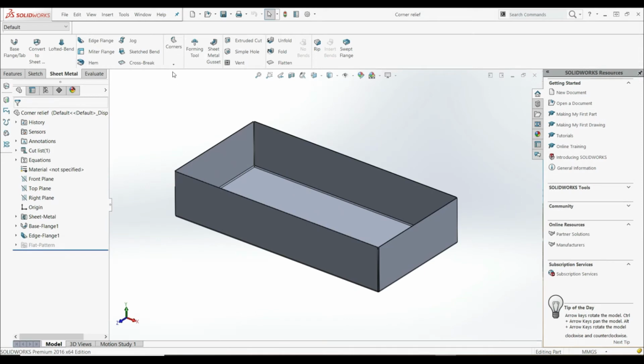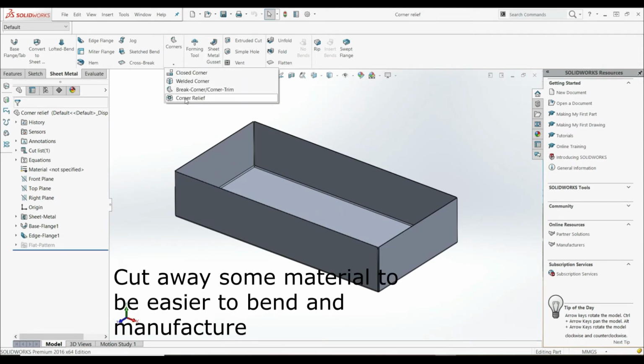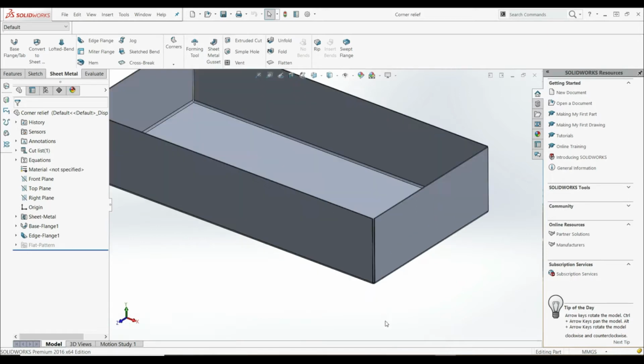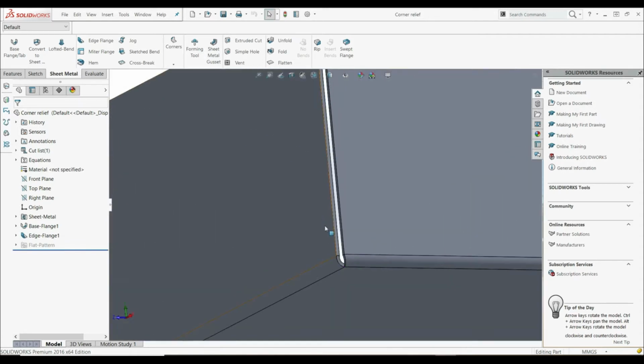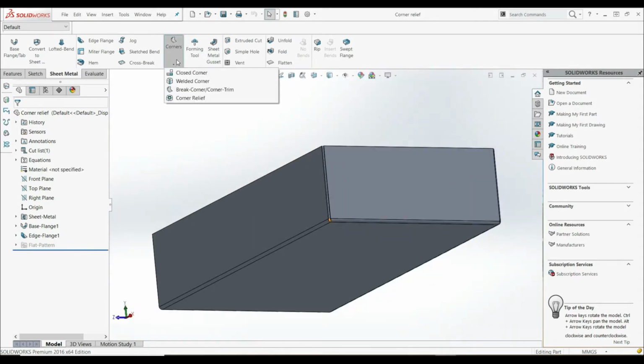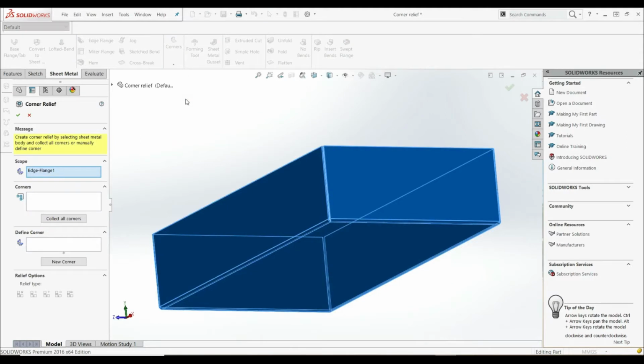And the last tool that we have here under corners is the corner relief tool. With this tool, we can cut away some material to be easier to bend and manufacture. So here we don't have corner relief, and here we can create a corner relief. So let's select the corner relief tool.